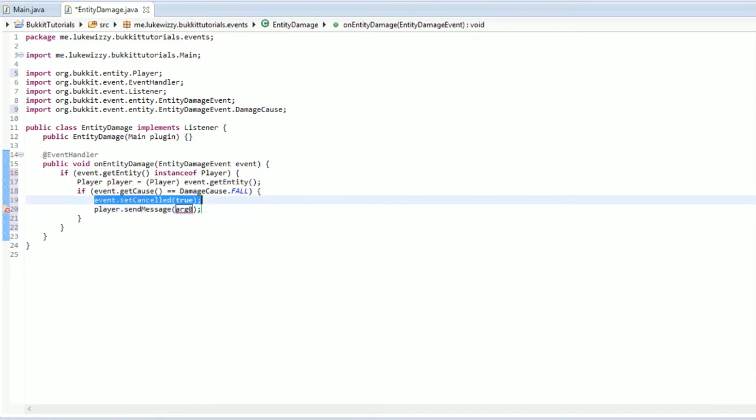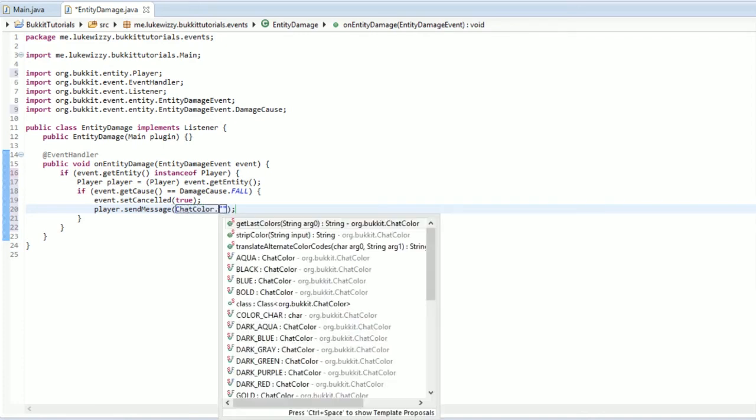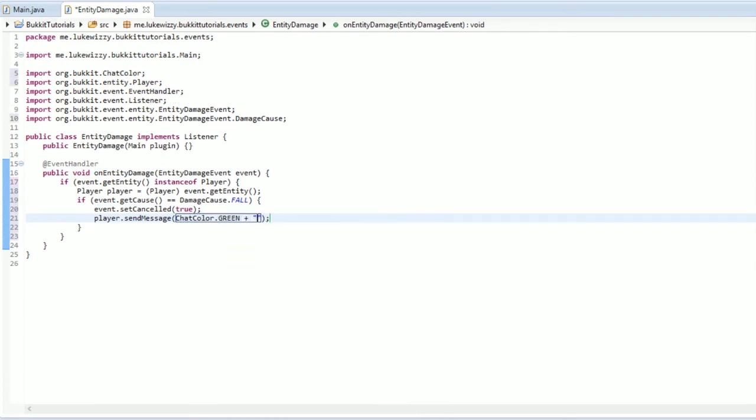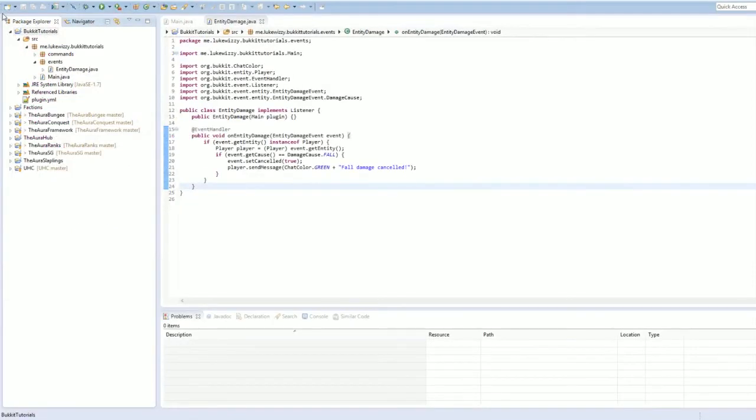Code below the event.setCancelled(true) will actually do something, but nothing will happen that's related to the event. So we'll just tell them fall damage cancelled. Okay, and that is it, it's as simple as that. It's really easy. This is everything you really need to know about event listeners, and obviously for different events you have different methods, but it's pretty much as simple as this, and you can do very simple research and find out how to do different events.